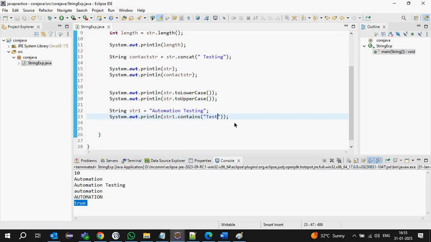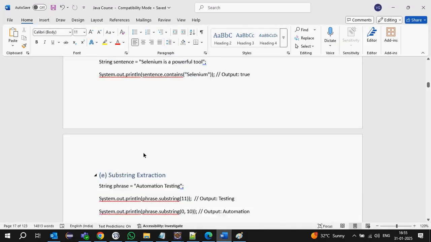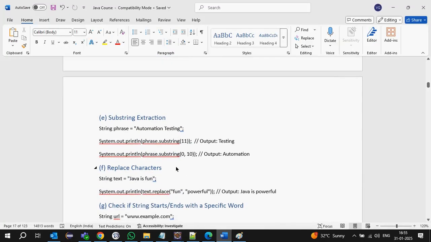If it is not, suppose I am giving test11 or something, now it will return false because there is no test11 in the str1. Right, it will return false. That is contains.